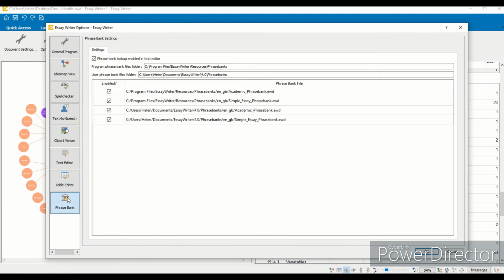And finally is the phrase bank options as well. So these are just our simple essay and academic phrase banks. So make sure these are all enabled. It's always good to have because then you can use those in your text options. Phrase banks will also be discussed in the text tools tutorial as well. So I won't go into too much detail of those just yet. I will show you in that tutorial.